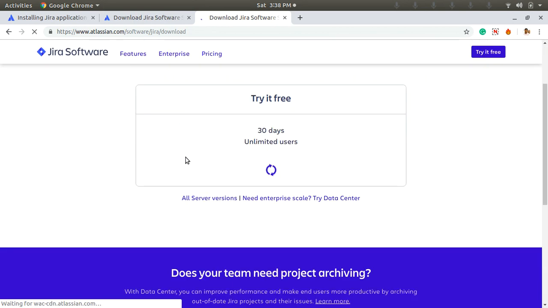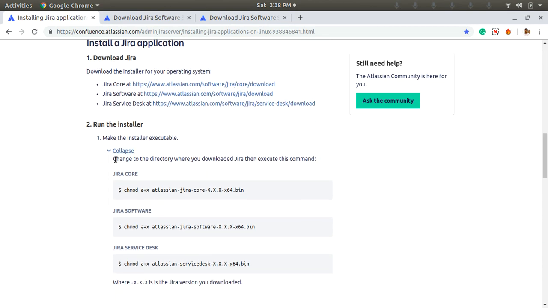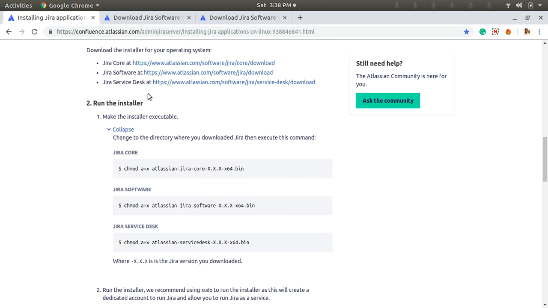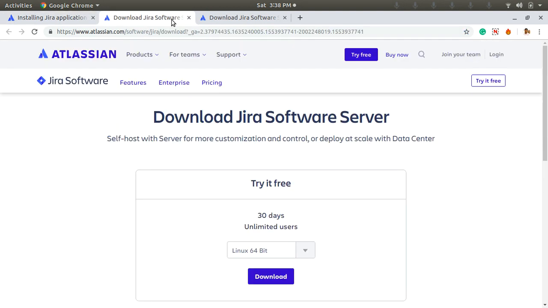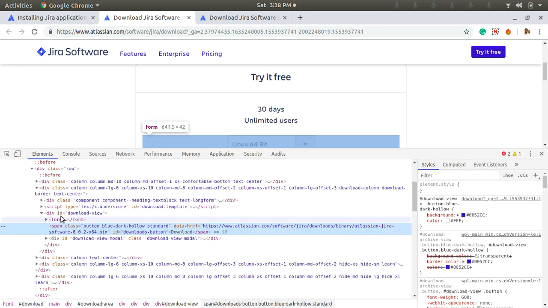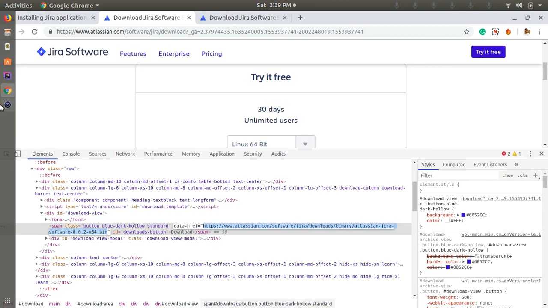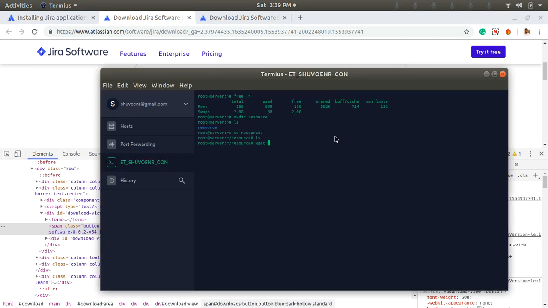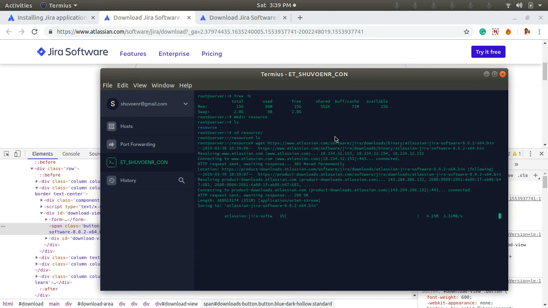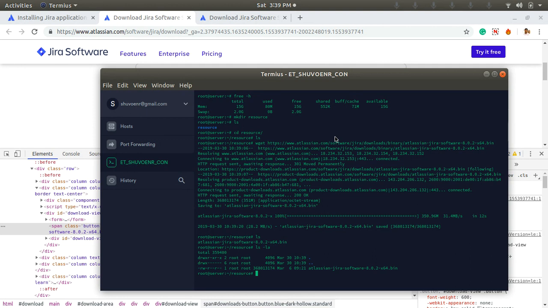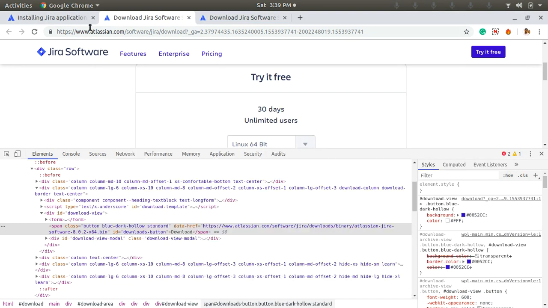Host on your own server. I'm going to host my own server. Here it says Atlassian Jira Core, but we're going to use Jira Software. If you don't know what the version is, go to this page and inspect it a little bit. Copy this and wget. Okay, that is downloaded. It's almost 368 megabytes in size.